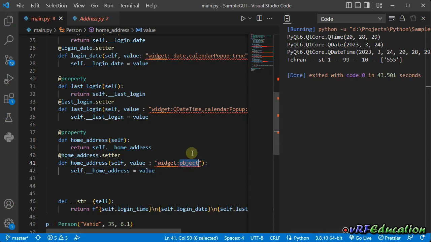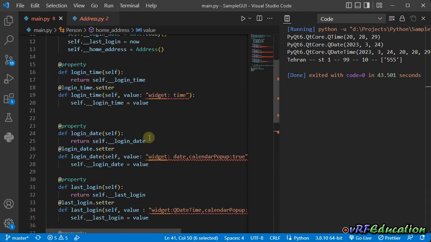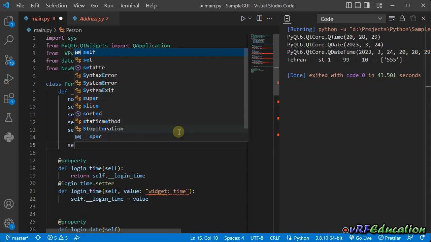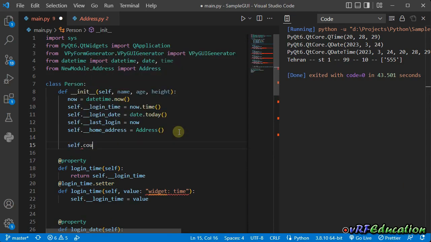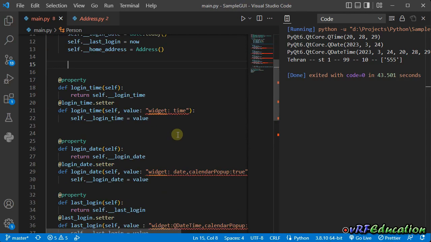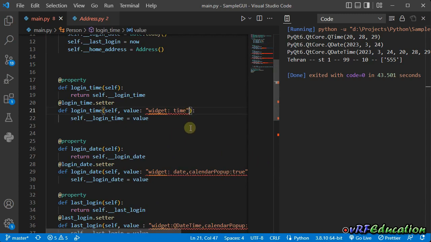The next thing is the filtering that you watched already. Let's add two other fields here, self.courses. But before that, let's see how we can use minimum size and maximum size. Imagine that I want to, for login time, use this value, maximum.